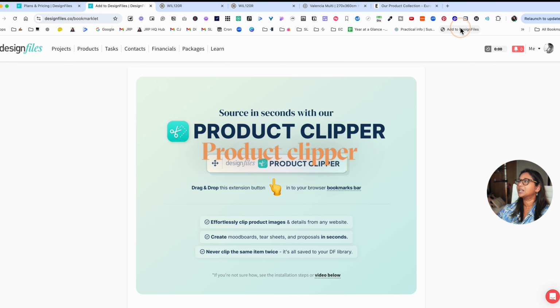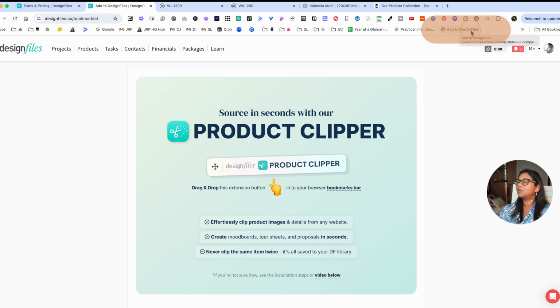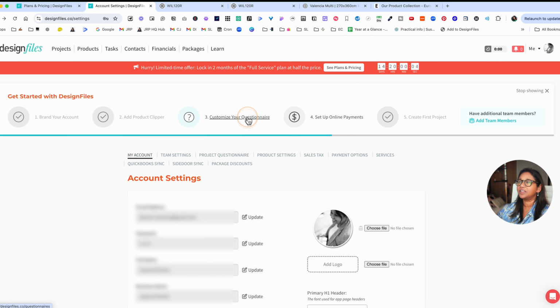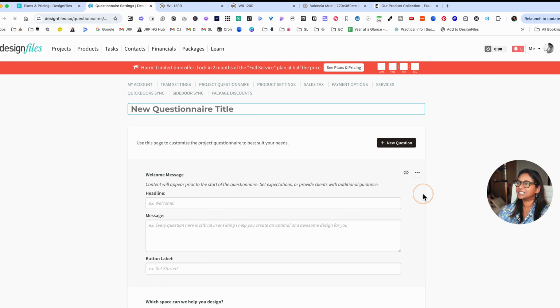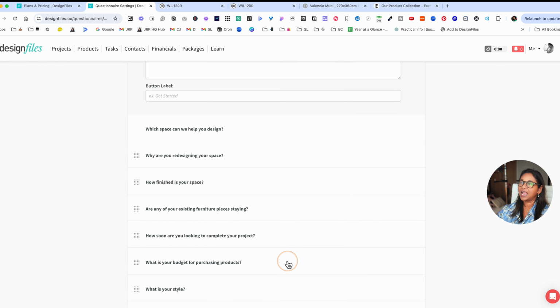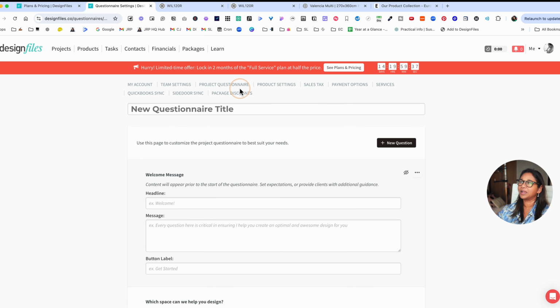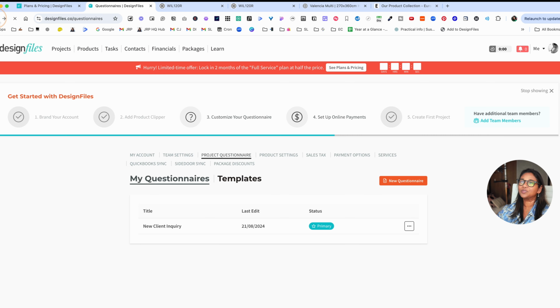The idea of the product clipper is you add it to your Chrome browser, and when you go on to a site, you'll be able to clip a photo and put it directly into your products. Then you'll have a questionnaire. This is a client-facing document. You can write more than one questionnaire, and you can see here I have made one called New Client Inquiry. You can obviously start writing a new questionnaire and add in any questions that you might feel necessary. So this is quite useful.